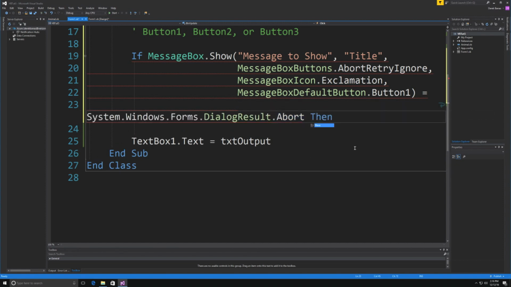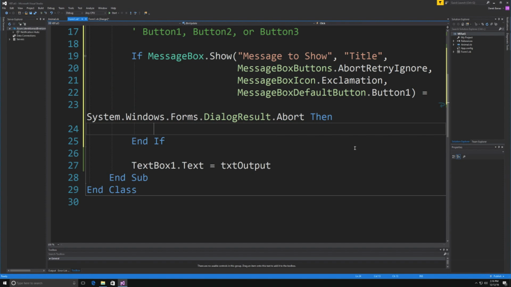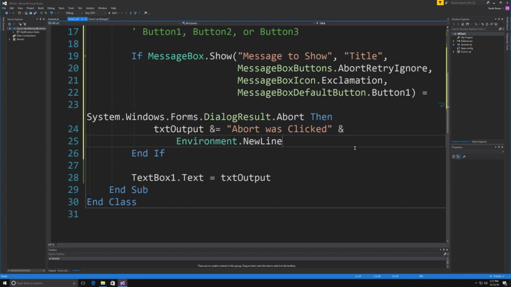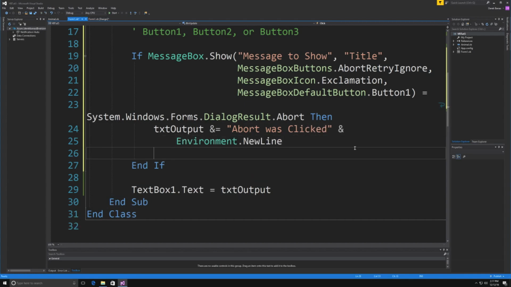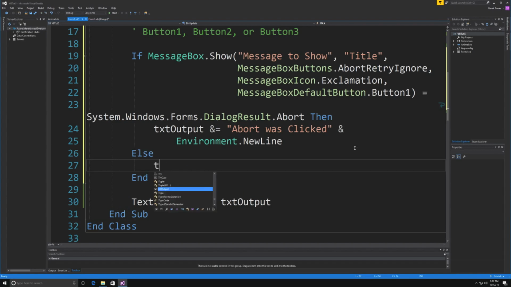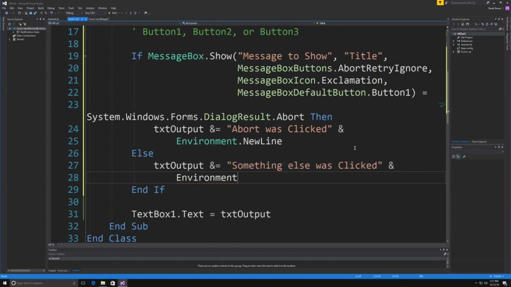And if that is going to match up, then in that situation, I'm just going to output whatever they clicked on the screen. So we'll go text output. Of course, you could do pretty much anything you'd like, but we'll just say abort was clicked, and then throw in a new line. And then to keep this rather simple, I'm just going to say else. If they click on anything else, I'm going to go text output, and I'll just say something else was clicked, or whatever you'd like, and then throw in the new line.